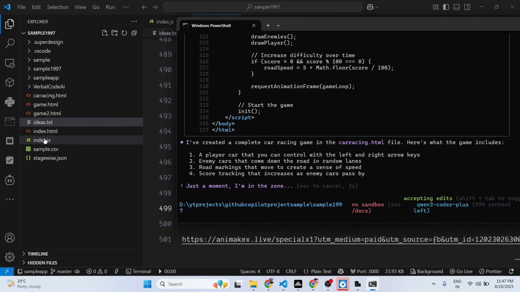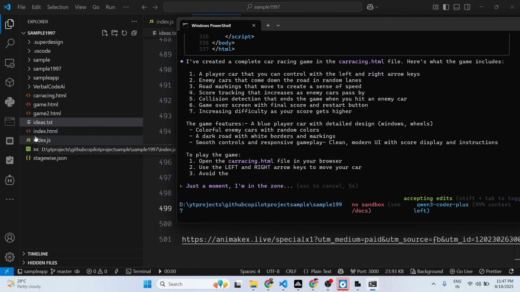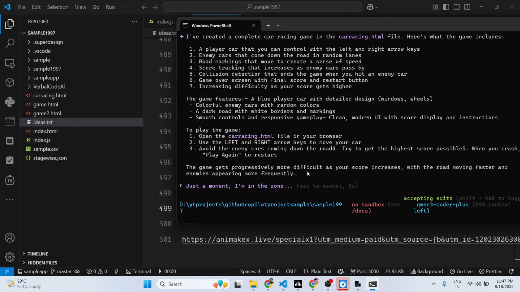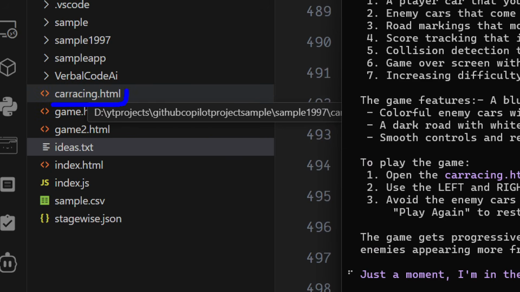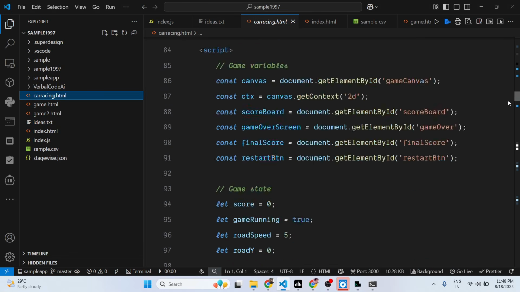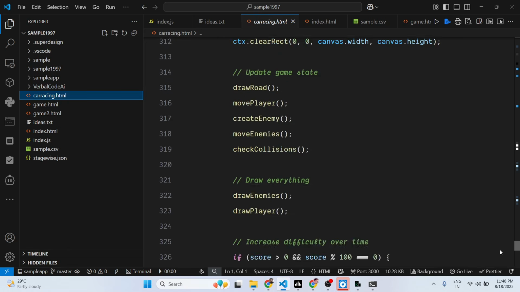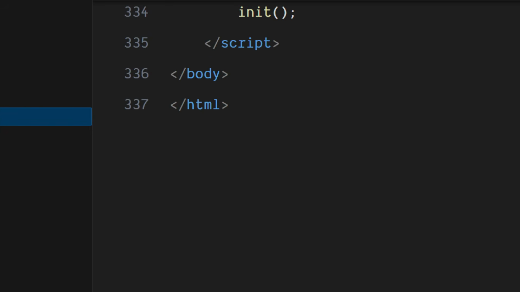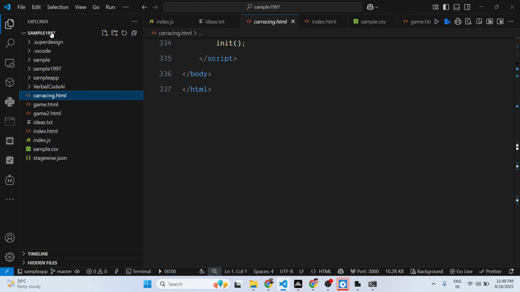Just grant the permission. So now automatically this has created the file. As you can see on the left hand side, it also generates the summary of the game as well automatically in the terminal. So it has created this file for me. So it's a complete car racing game. You can see that around about 337 lines of code it has generated for me.